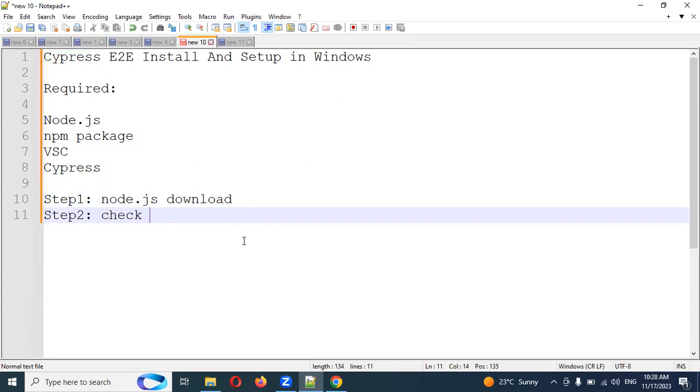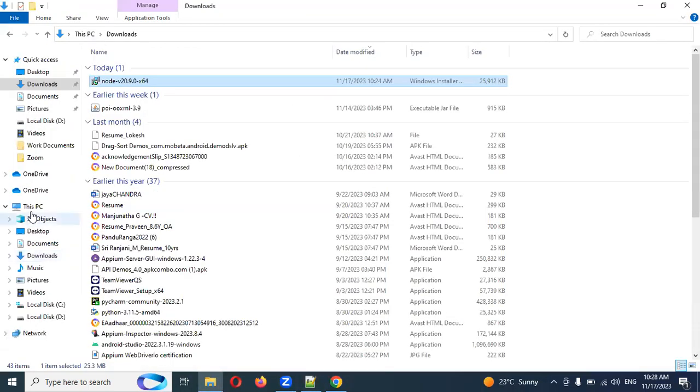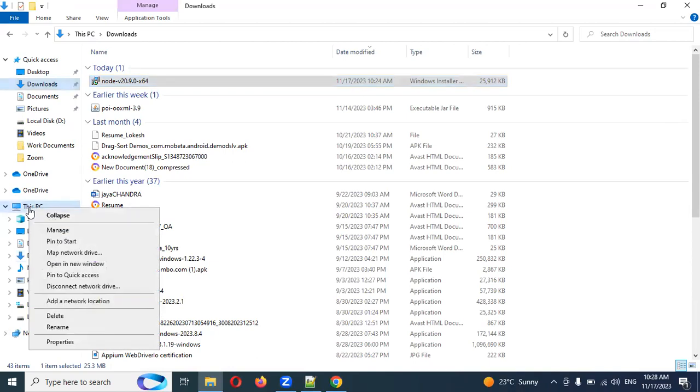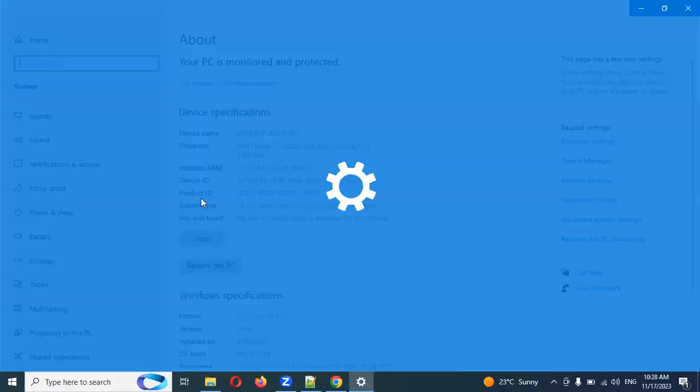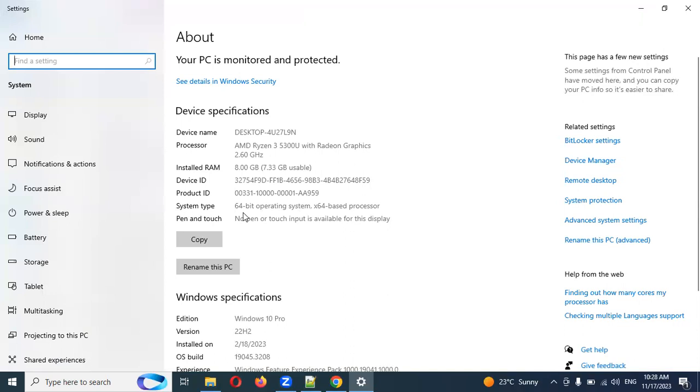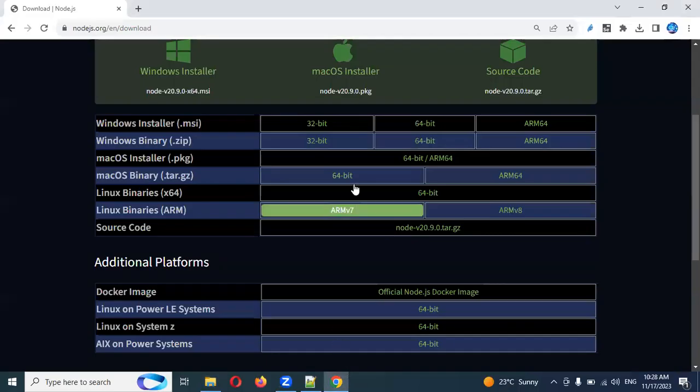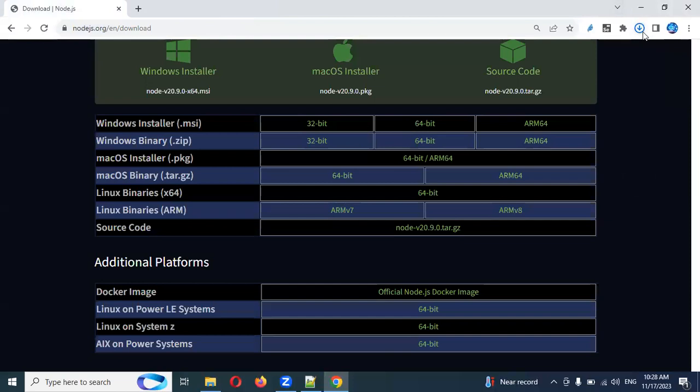Second step, you need to check your Windows system type, 32-bit or 64-bit, whichever version you have. For this, open File Explorer, right click on This PC, go to Properties and it will open a window. This is the system type, which is 64-bit for me. In case you have 32-bit, you can go for the 32-bit version here. Right click on this, open in a new tab, select this one and press enter. It will download the exe.